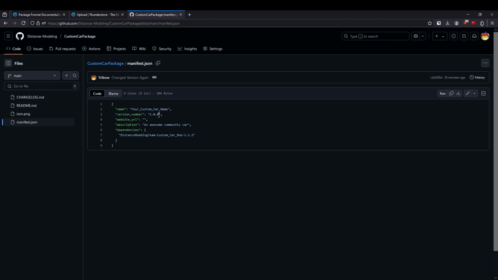If you try to update your car without changing the version number, Thunderstore is going to consider that invalid. It won't even accept your zip file. So just be aware of that. For the website URL, you can place the URL for where the car is on the GitHub repository, or you can use your own website if you have one, or you can leave it blank. Just let it be 2 quotation marks and leave it be.